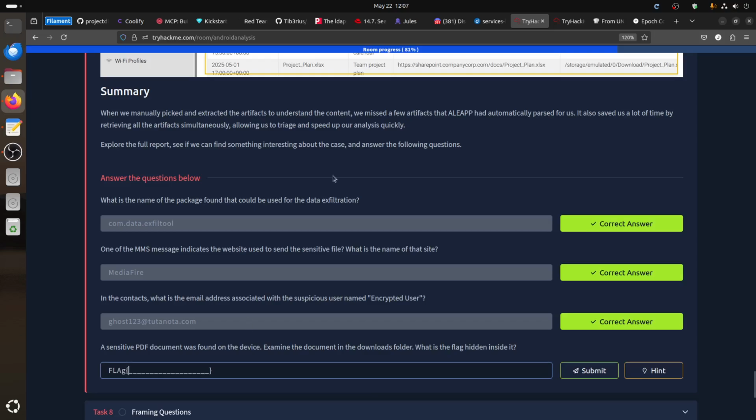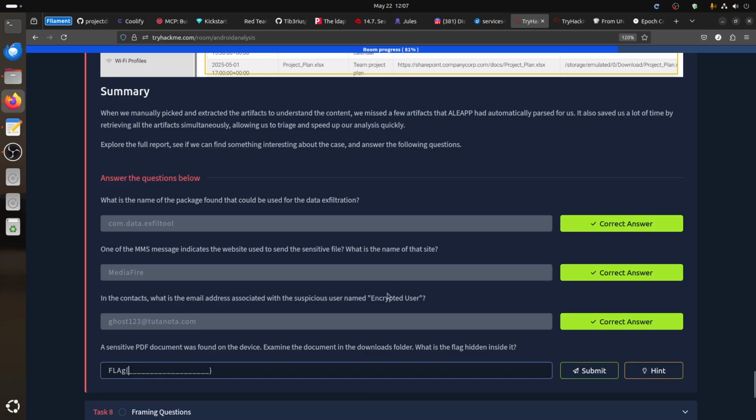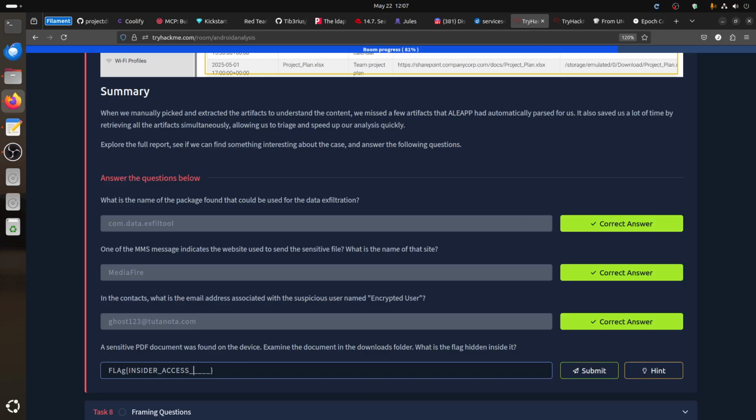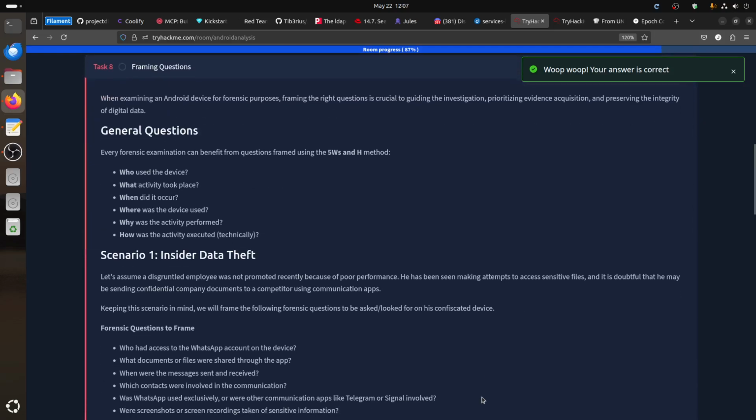TryHackMe, insider, underscore, not access, and then what? 42x9. 42x9.